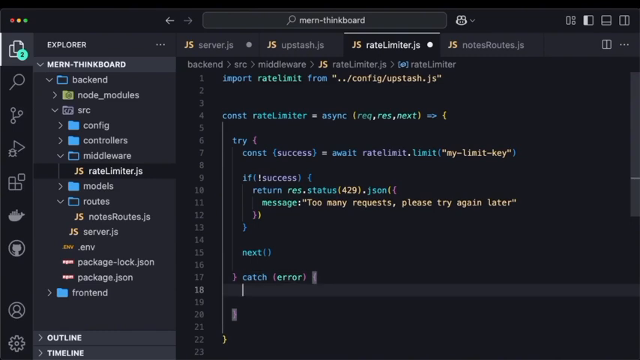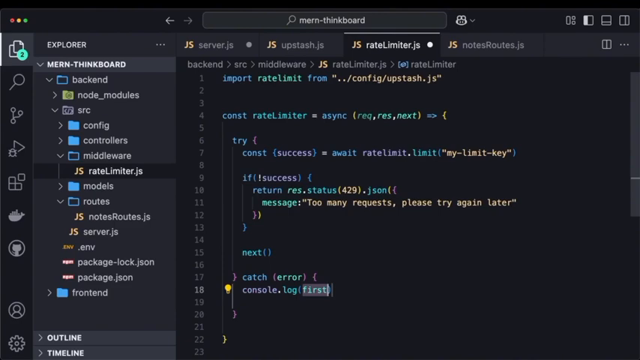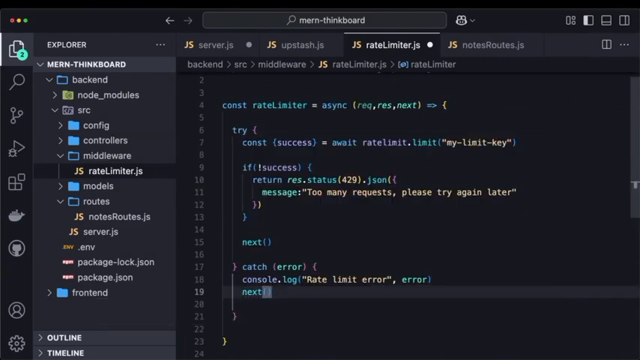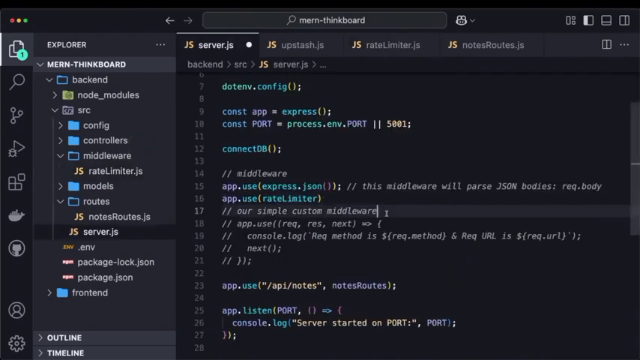But if we have some other errors that are related to, I don't know, maybe Upstash or our server, we can just put console.log, let's say rate limit error, and put the error. Then we can call the next function as well. We can even add the error within that. Okay, so let's save and try to give it a go.